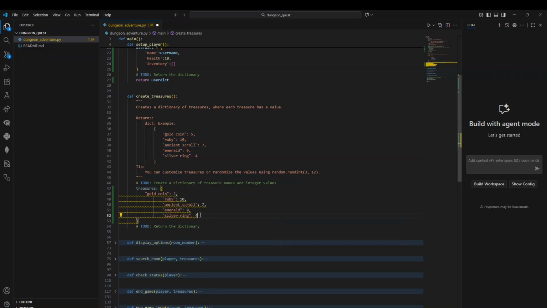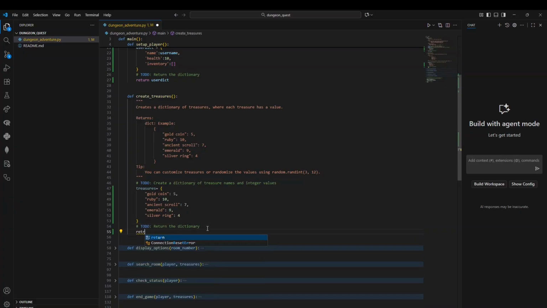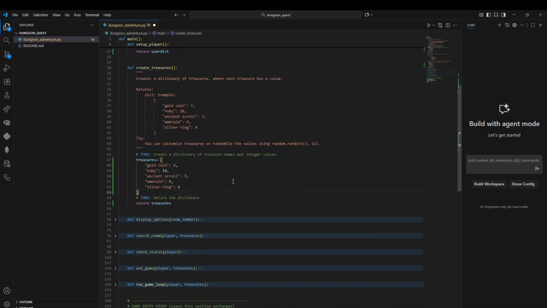Coming up with random names of treasures is not the point of the exercise. So if it's fun for you and you just want to write your own treasures with their own values, that's awesome. Otherwise, just copy and paste this. That's okay. And then, of course, we want to return that dictionary. So we'll use that return word, return treasures. That's all this does. It just creates the dictionary of treasures. That's all it needs to do. So if you run this, it's going to return a dictionary full of treasures where each one has a value.